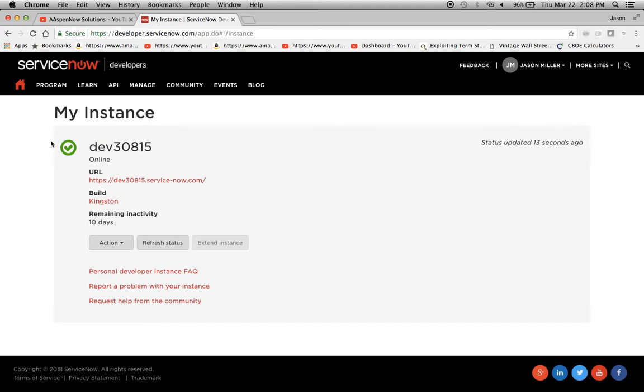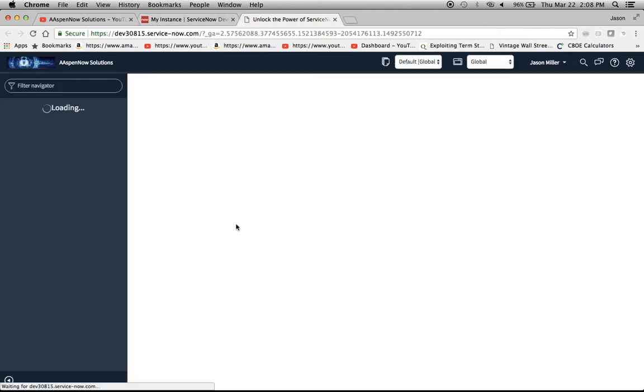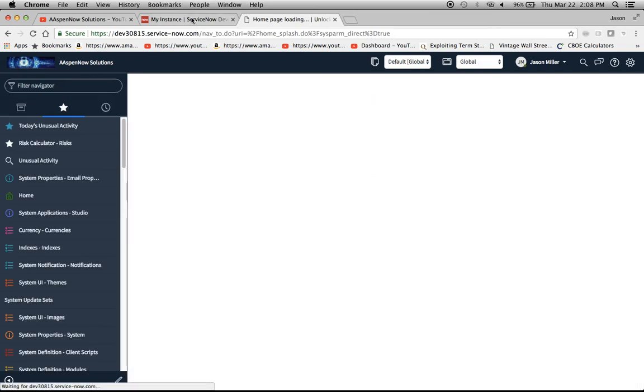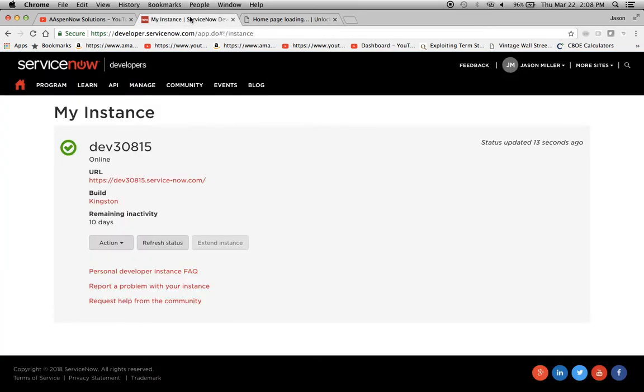So now it's ready. You'll see this green check mark. Click on the URL, and it'll bring up the instance here. Might have me log in even. Oh, okay, so it remembered me from the last session, so it'll bring me right in. And you can see my name pop up here. And yeah, this is my instance, all right. So I just wanted to show you that, so that way you're familiar with the process.